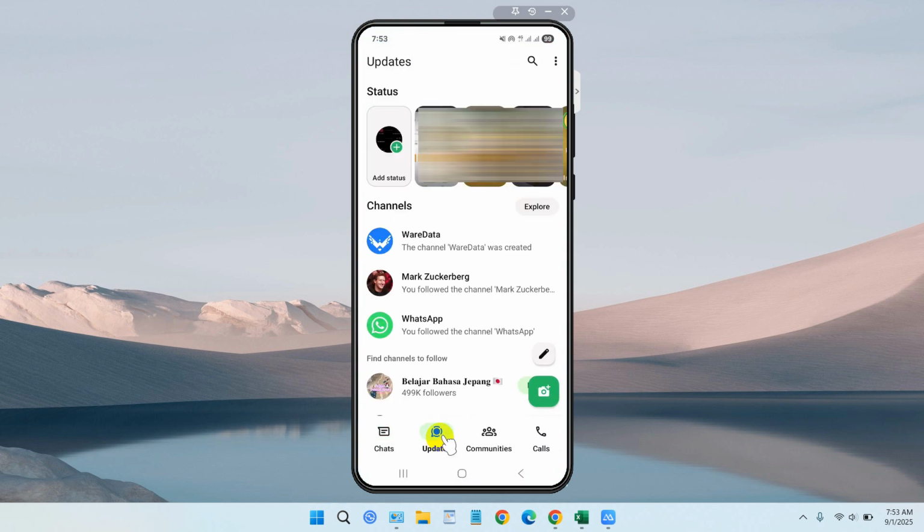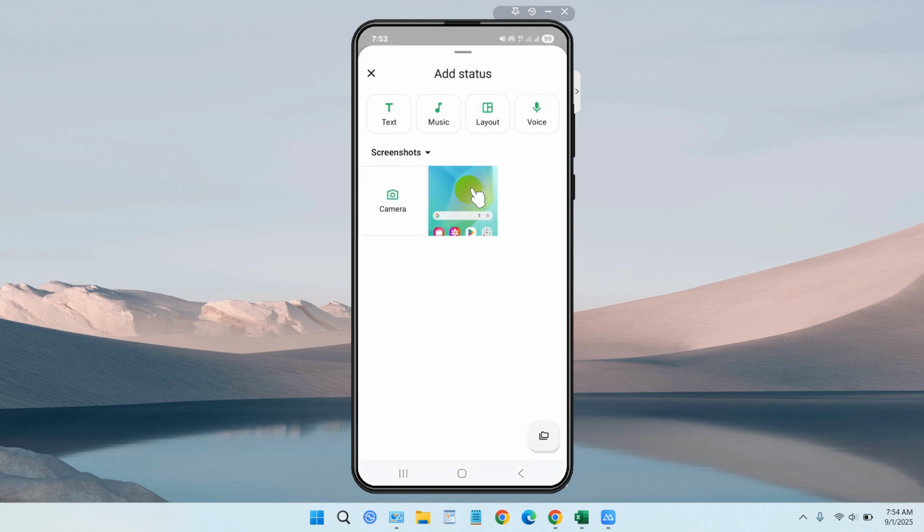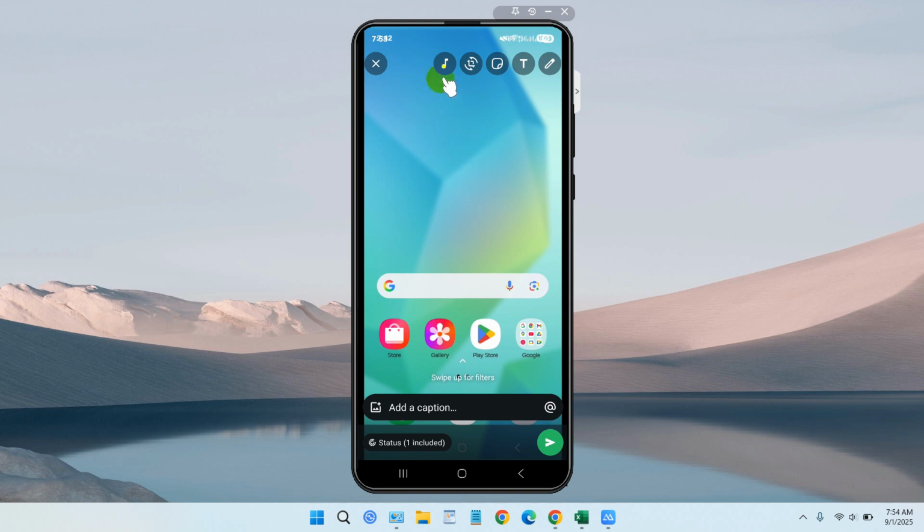Okay, to add the song to our status on WhatsApp, just open WhatsApp and go to Updates and add a status here. For example, we add some picture. We must use a picture here, because if the status is text, it cannot be added with music. Just add this, for example, and select this to add the music.